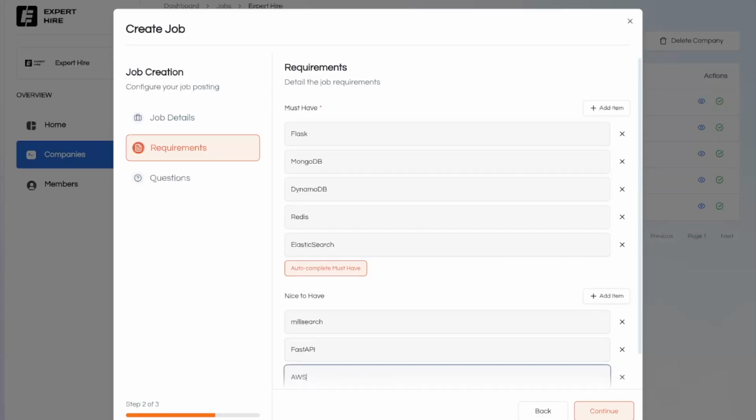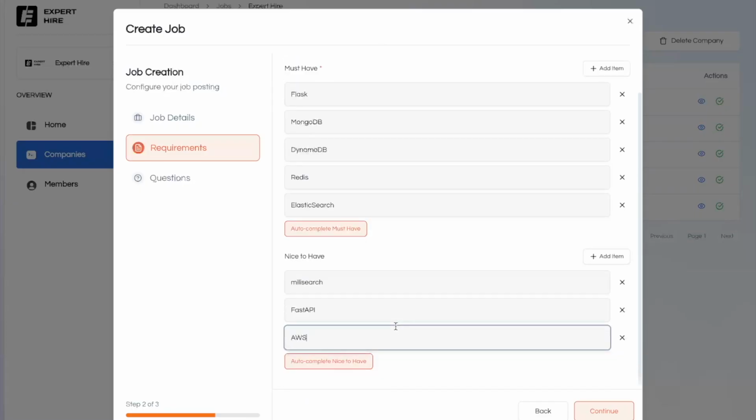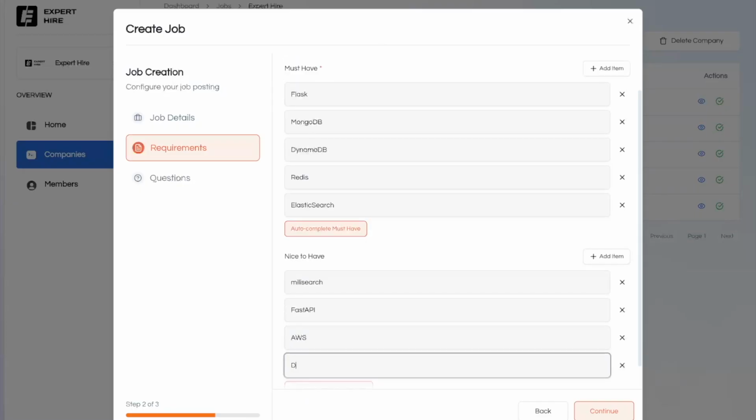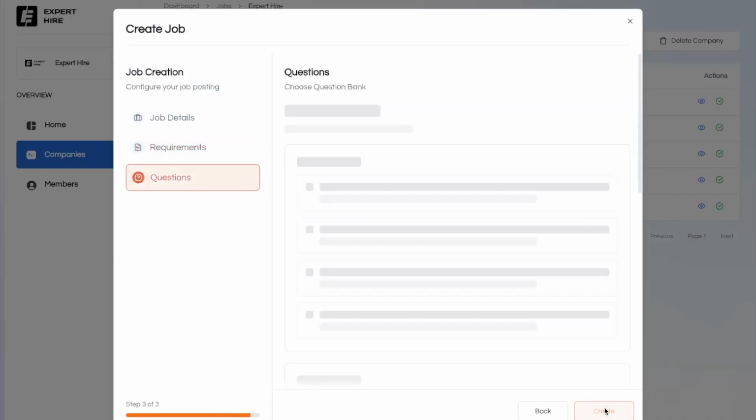Maybe AWS, because this is just for a developer. If they have some AWS or DevOps experience, that would be nice. And this should be on Kubernetes, right? Something like this. And we can just go on.